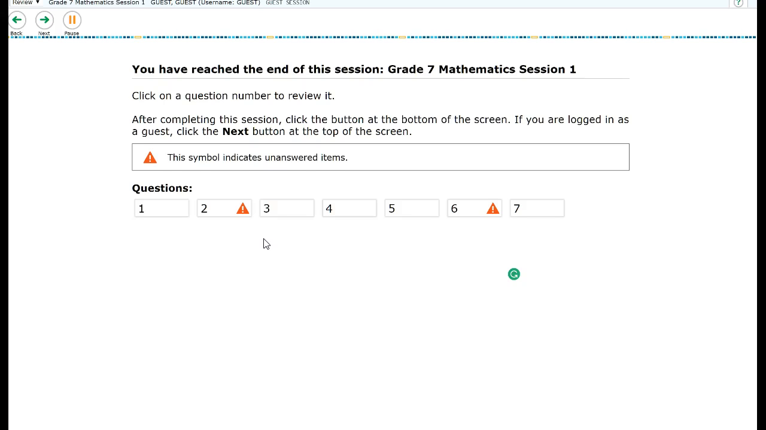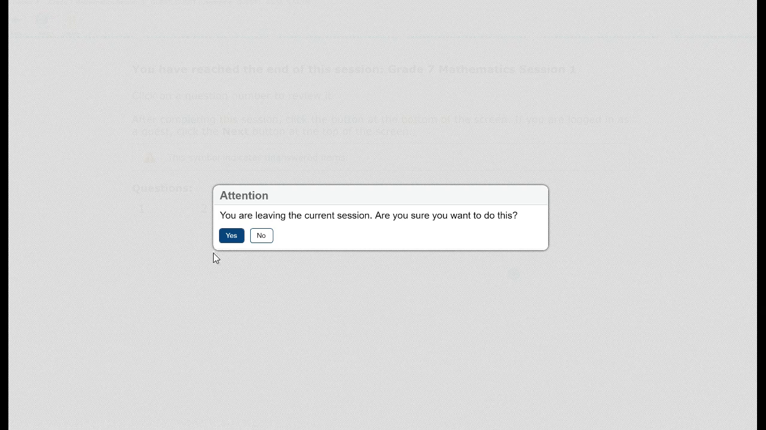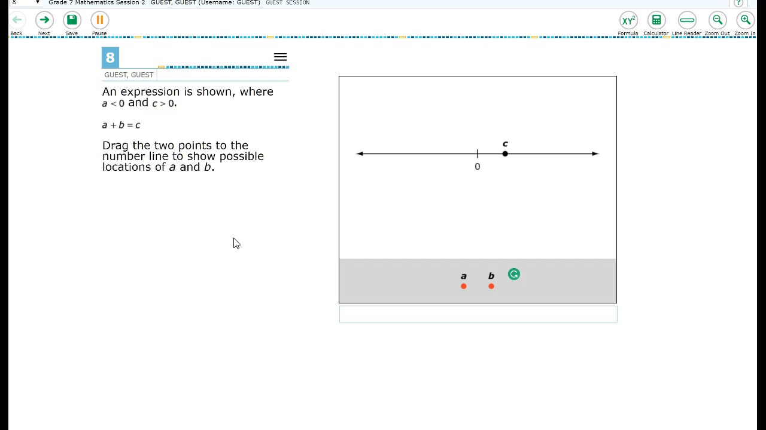Now we'll practice how you will complete session 1. From question 7, we're going to select the Next to access the review screen. And we're leaving the current section, so we want to say yes. And we are now in section 2, question 8.